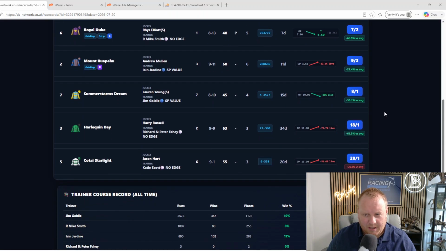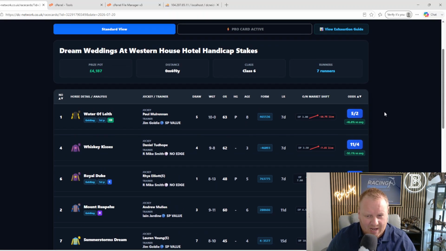This one looks okay. So what we've got on the standard race card is your overnight shift, what it opened at and what it is now. Every time the page refreshes, it updates the information. We've got our odds on the right-hand side, and this percentage under the odds is the comparison between today's price and the horse's average starting price across all career runs. I think that's a very important offering, to tell you whether this horse is a lot shorter than it normally has been across its career.